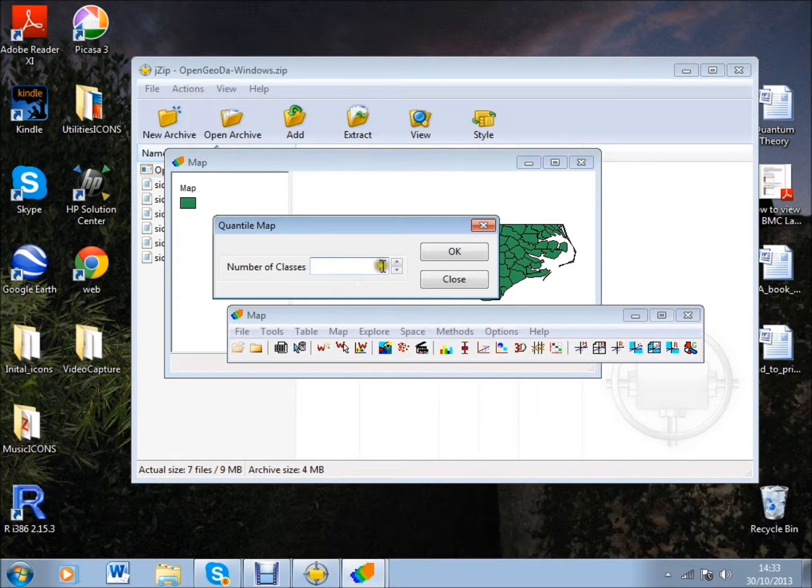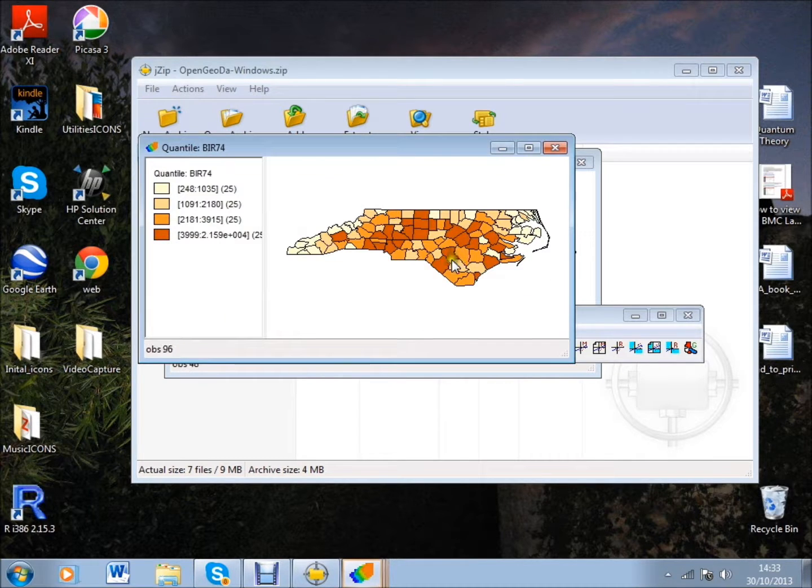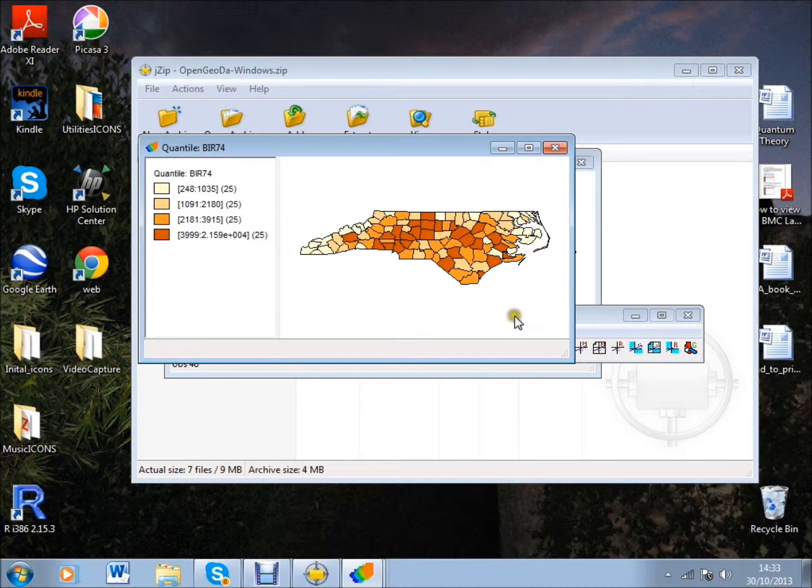Well, if I choose 4, and there are precisely 100 counties in North Carolina, what I'm going to get is a map in which we have 25 counties in each of the 4 categories. And it's really as simple as that. What I've got is a map of North Carolina total births on a county basis. You can see here on the left the categories that are used and the shade colors that are used.